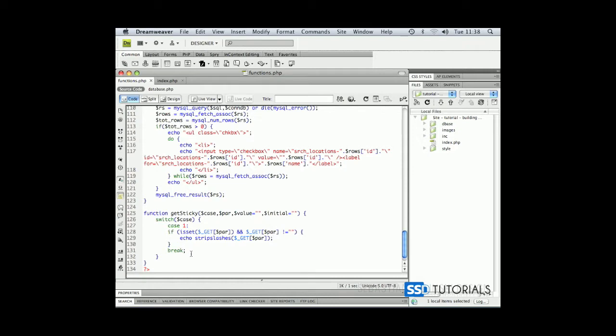Next one will be case 2. So this one is actually going to be applying to the text field. We've got just one text field. So that's when we're going to apply it. Okay, next one will be case 2 with the break after that.